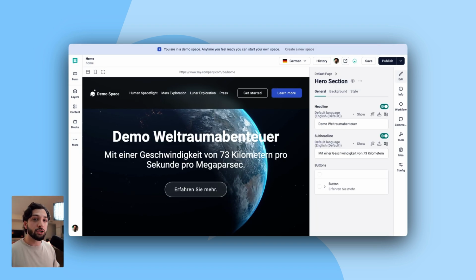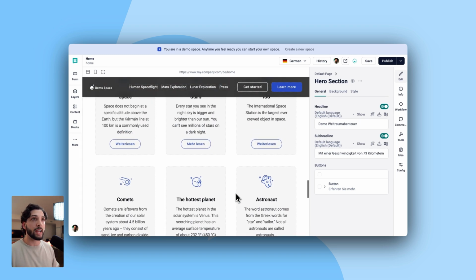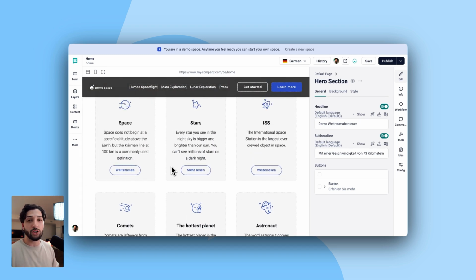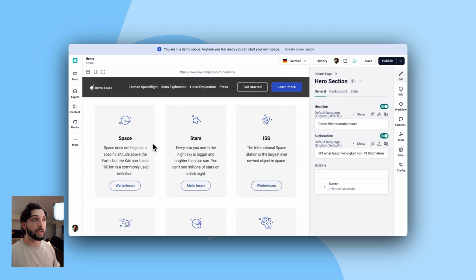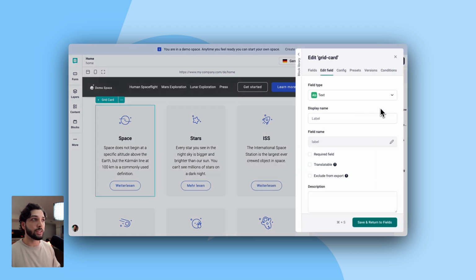Now, this entire story should be translated to German, but if I scroll down, you'll see that this area of the story was not actually translated. Let me show you why. Selecting these blocks, you'll see on the right-hand side that there is no translation option. Let's head into Edit Field and make these translatable.